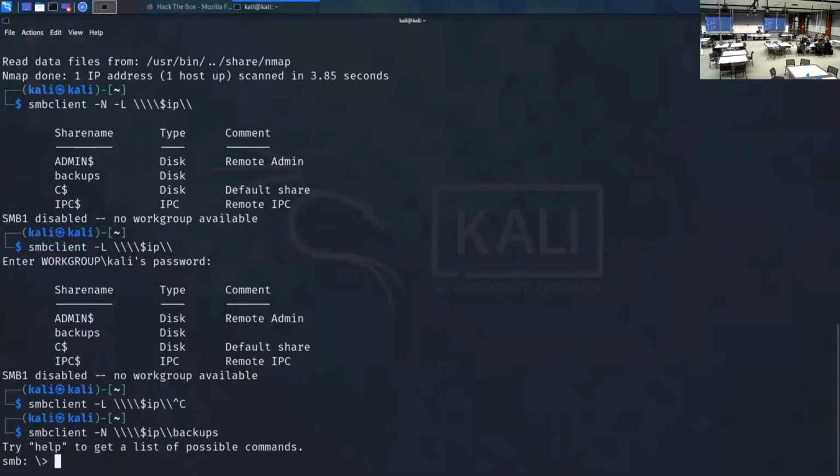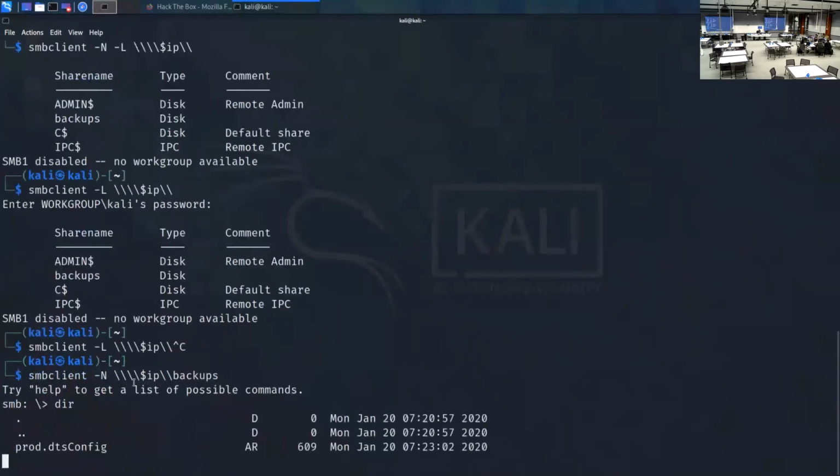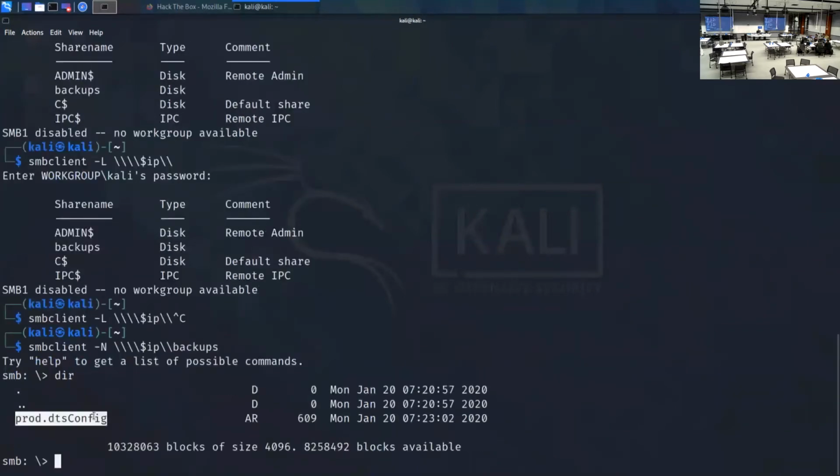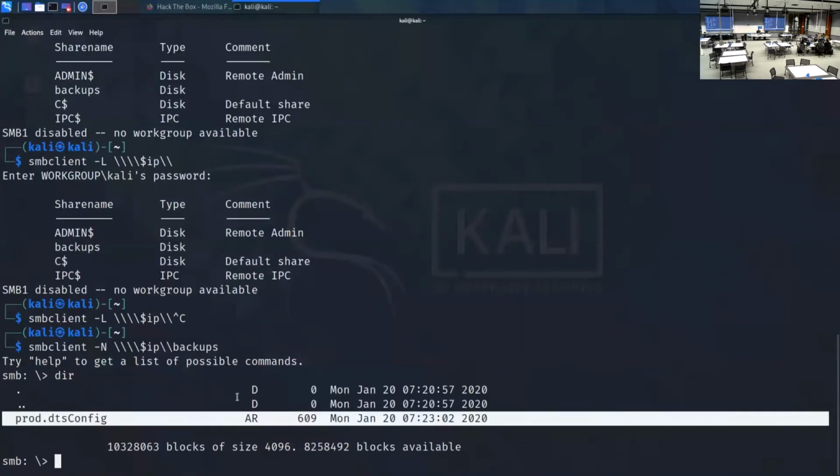Yep, and now I've got an SMB prompt. You can type help to look at all the commands, but there's a command called dir, which is the Windows version of ls, and you can look at all the files here. And there's one interesting file here called prod.dtsconfig. If you were to look this up, this is a configuration file for Microsoft SQL servers. And so you can probably tell that maybe that's the thing you want to look at.